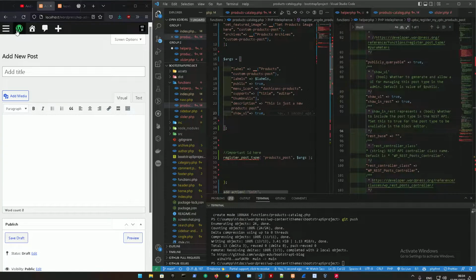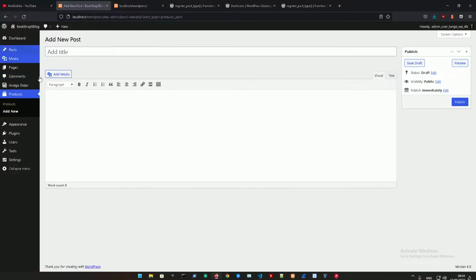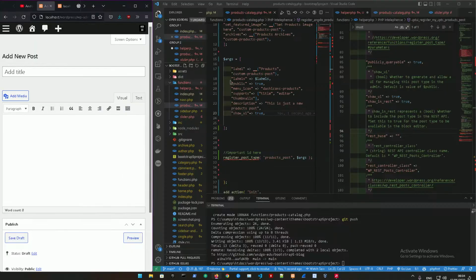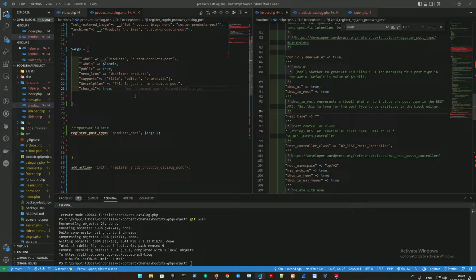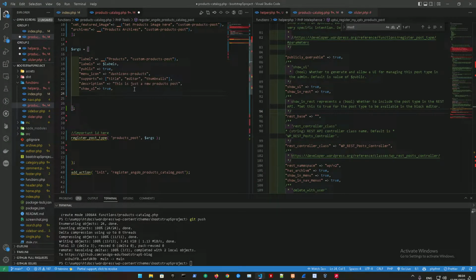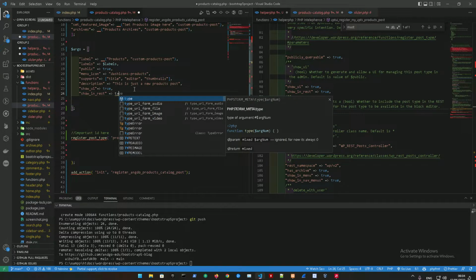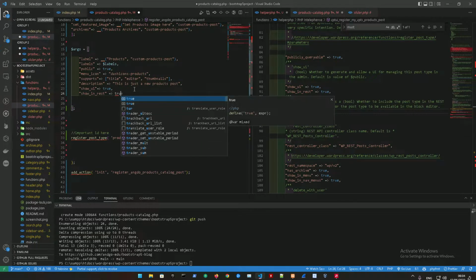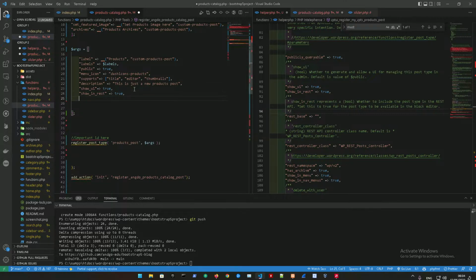So let's just see it right now. Right now it's just a normal classic editor, you know what I mean? We want the block editor. So we're just going to add the show in REST, but make sure if you're using a plugin that blocks the REST API, to deactivate that or not use the REST API for this plugin, alright? But this is if you're not going to be using the block editor.